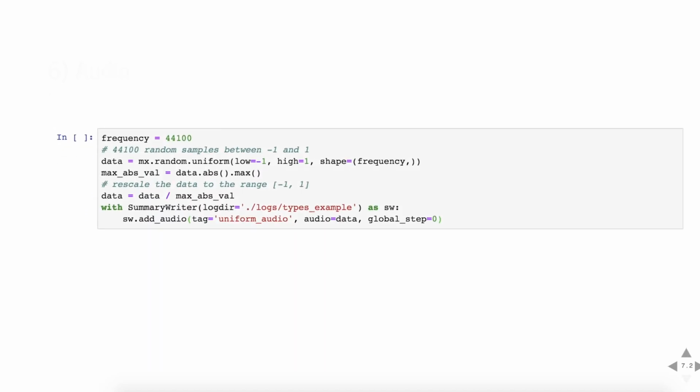Our next data type isn't visual, but it's still very useful if you're working with sound of any kind. Maybe your model takes in an audio signal or potentially generates one as well. And in both cases, it's useful to hear the samples that you're working with. So let's look at an example of that now.